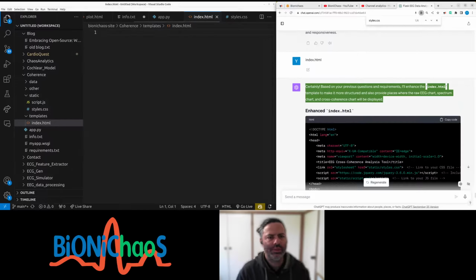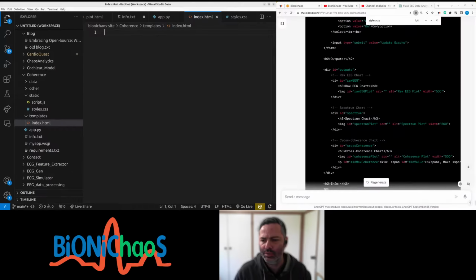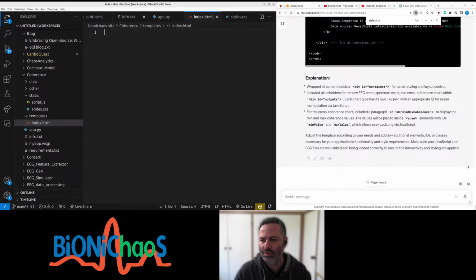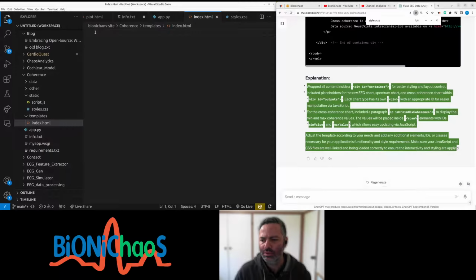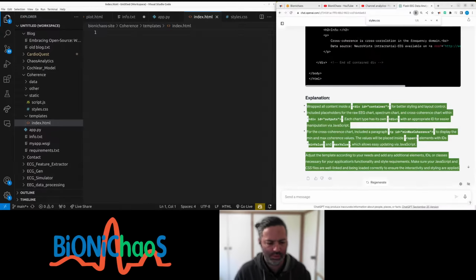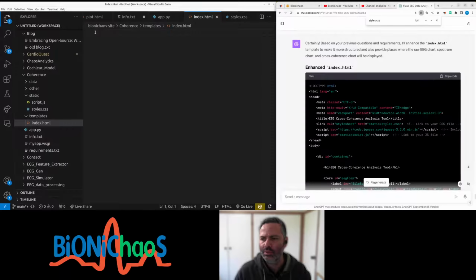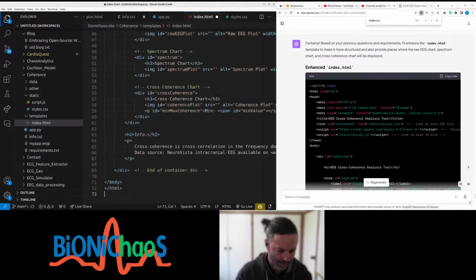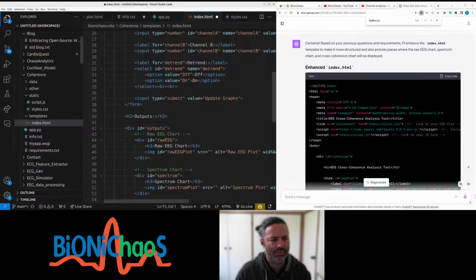Certainly. Based on your previous questions and requirements, I'll enhance the index HTML template to make it more structured and also provide places where the raw ink chart, spectrum chart, and cross-coherence chart will be displayed. Wrap all content inside a div id equals container for better styling and layout control. Included placeholders for the raw ink chart, spectrum chart, and cross-coherence chart within div id equals outputs. Each chart type has its own div with an appropriate ID for easier manipulation via JavaScript.